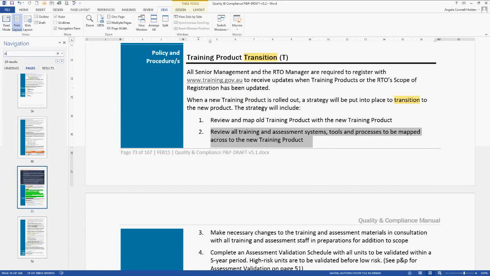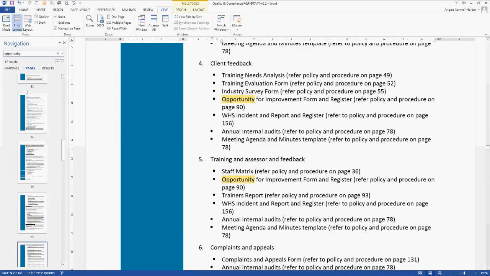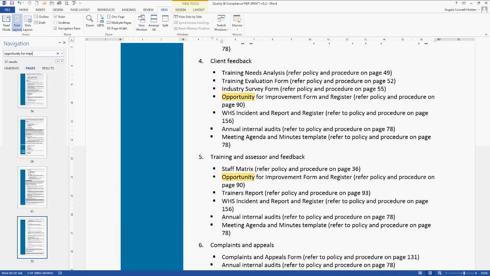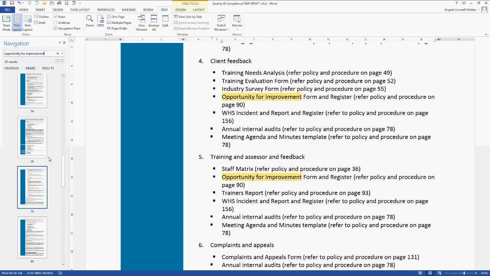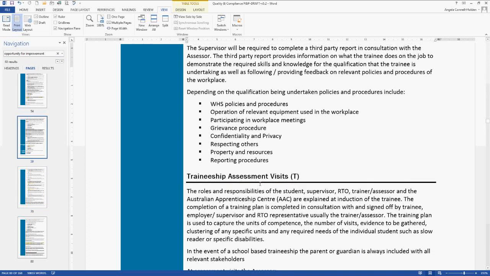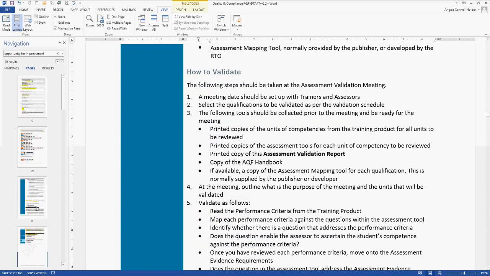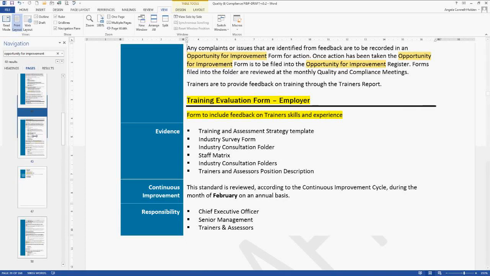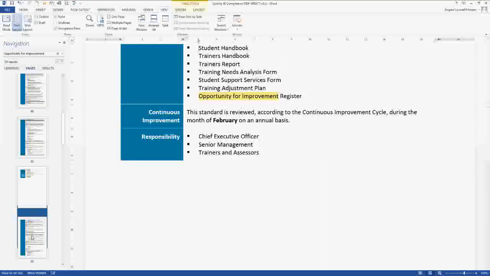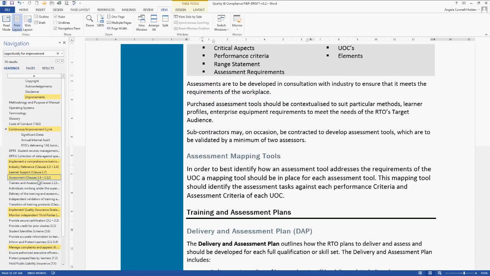Same with opportunity for improvement. If you don't know how to do an opportunity for improvement, just do a search in your Q&C manual for improvement, and it will tell you how to do one. Let's see if I can find this heading for it. Should be this one. That's how quick you can find it. I might go with headings.